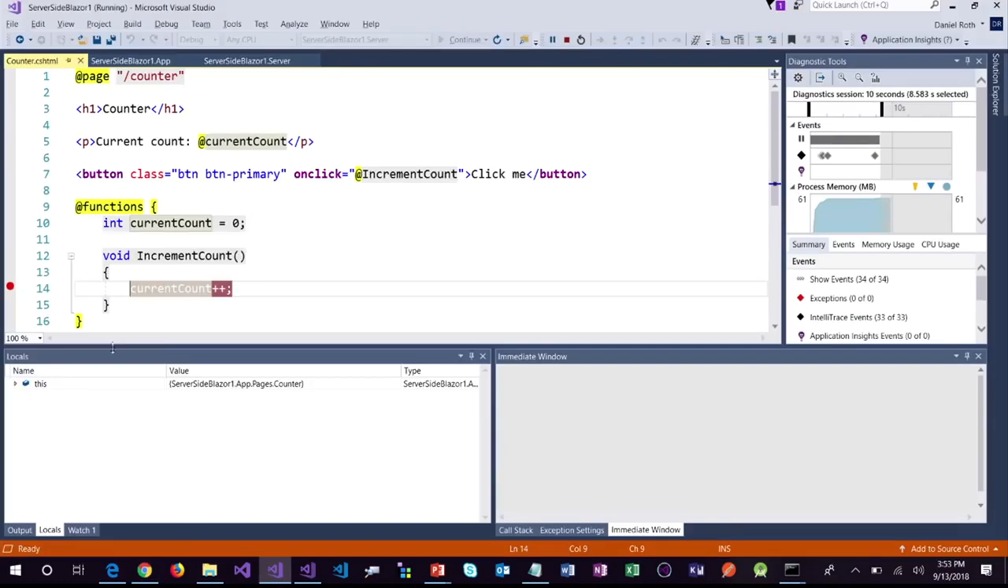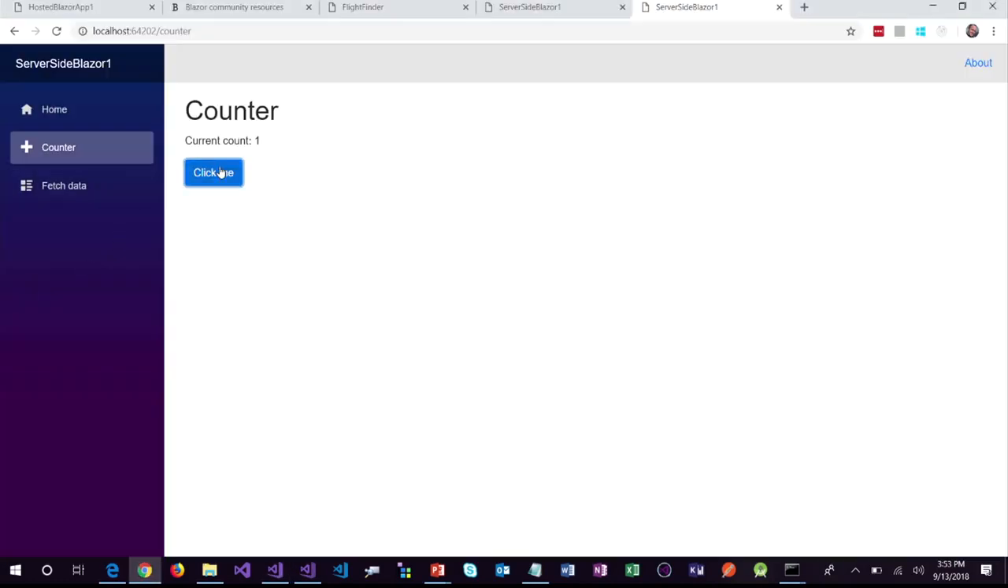Let's remove the breakpoint and just make sure we see the experience. It's still the same. Like, there's no refresh happening here. You still get that rich interactive feel of a single page app-like model, but it's all implemented on the server and handling all the UI interactions over a real-time channel.